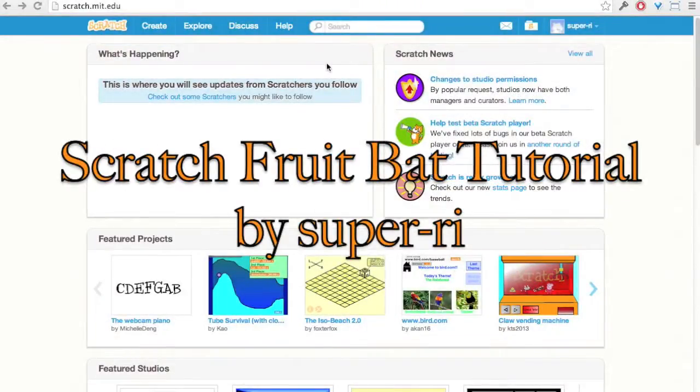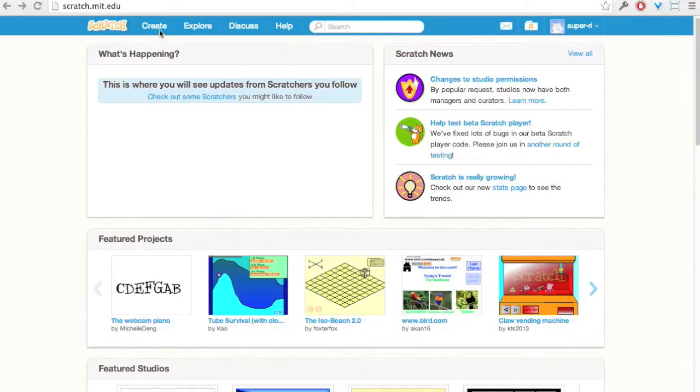Hi, my name is SuperEye, and I'm going to give you a quick tutorial of how to make a simple Scratch game. So go up here and click Create.